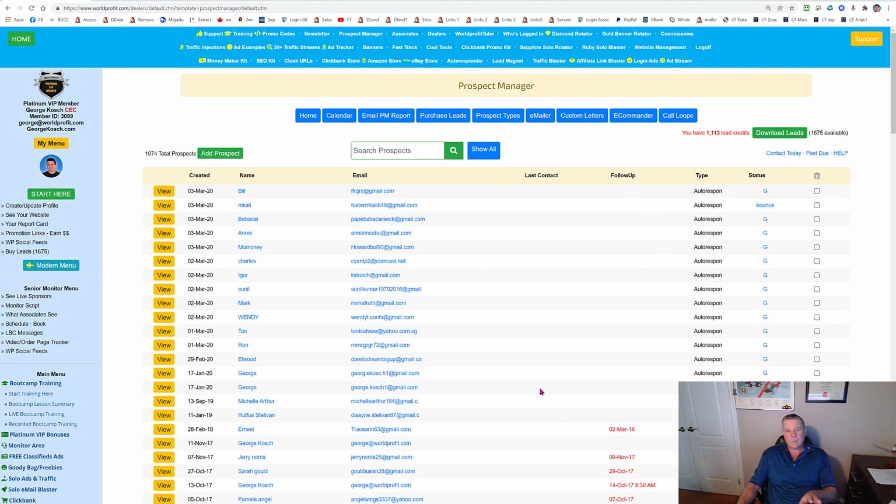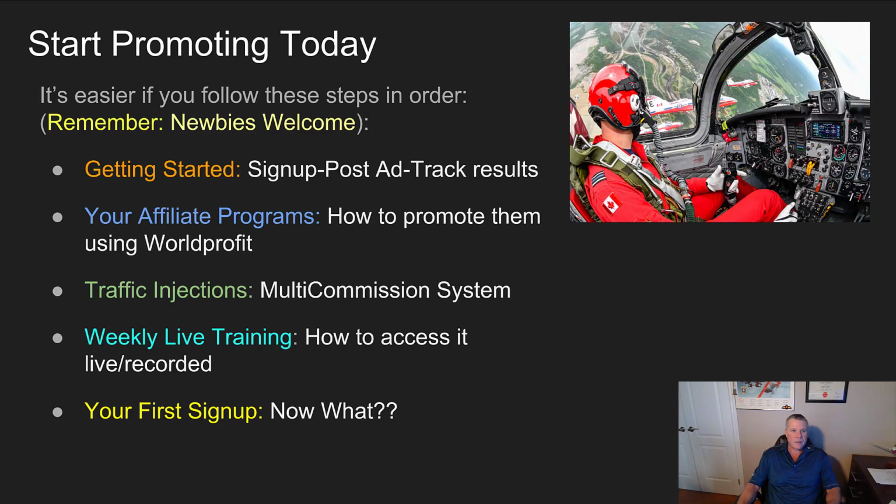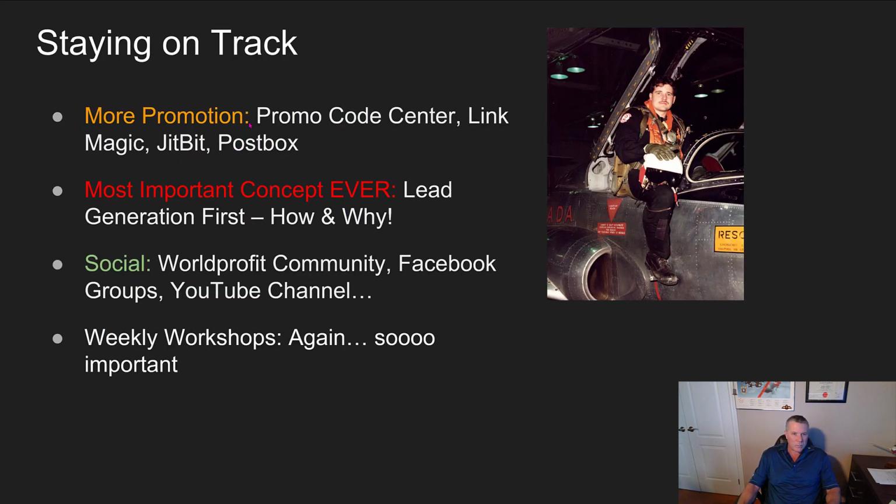This is the great part. You can communicate with them if you want. You can send them an email. You can phone them about your other programs. You don't need to communicate with them about Worldprofit because we send a newsletter out every day to all associates, all about Worldprofit. I'm sure you probably remember that because you were an associate. Okay, so never forget that. We'll help cover all of that. Okay. So now you promote more promotion.